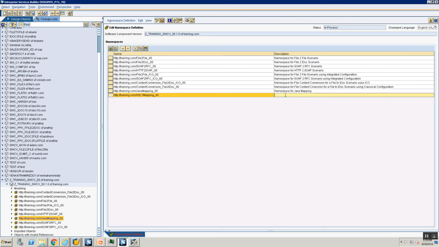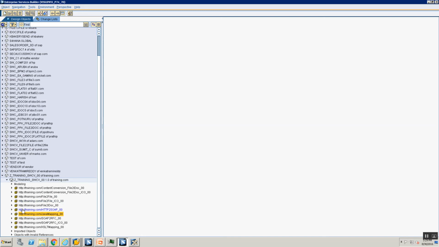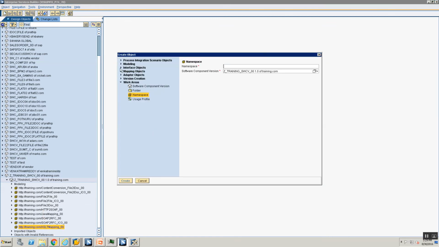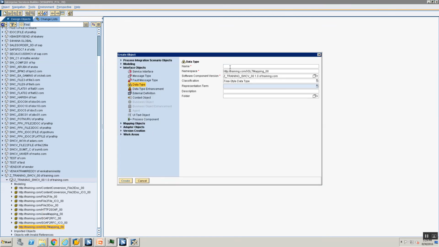Okay, and I'm going to call it namespace for XSLT mapping. That's done. My namespace has been created. Next, I'm going to create my data type and my message type, right? So again, I'm going to go here, new interface objects, data type, dt_src.